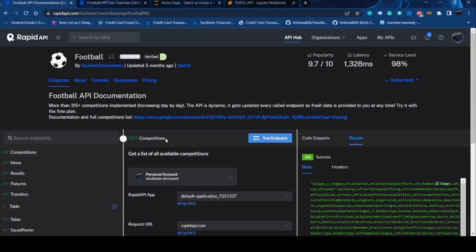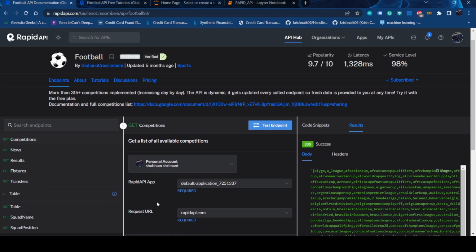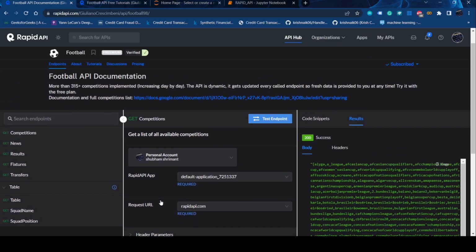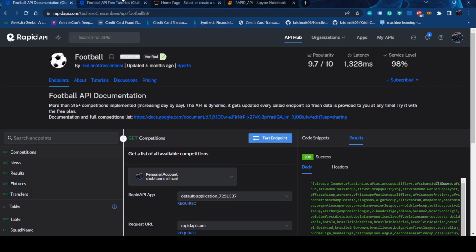Here, as we are getting data, we will use the get method, and they have given code snippets also in multiple languages. I will not show it because my headers credentials will get exposed. Then here also in the header parameters, those will be there. This API provides competition news, results and all.